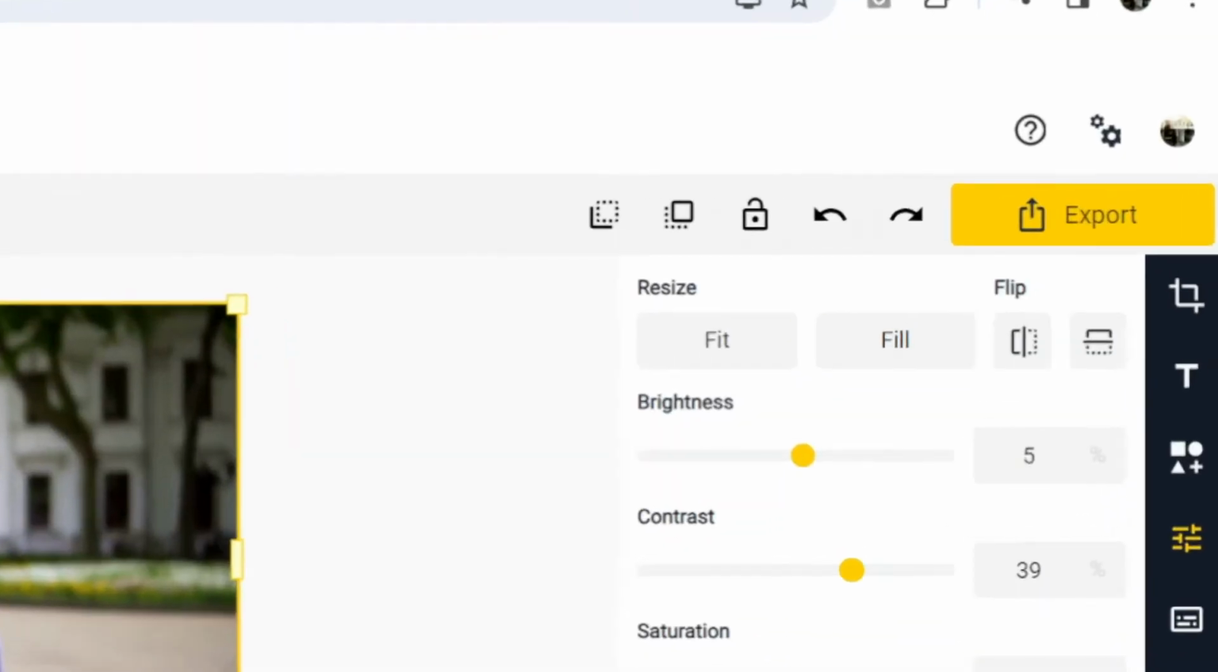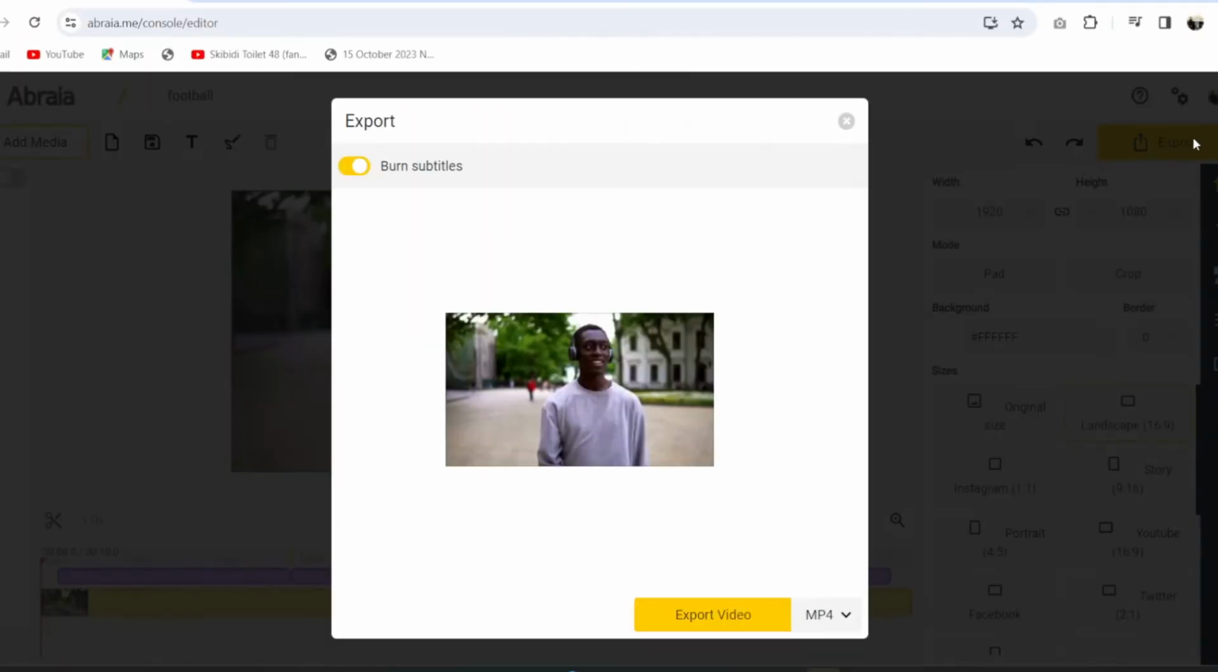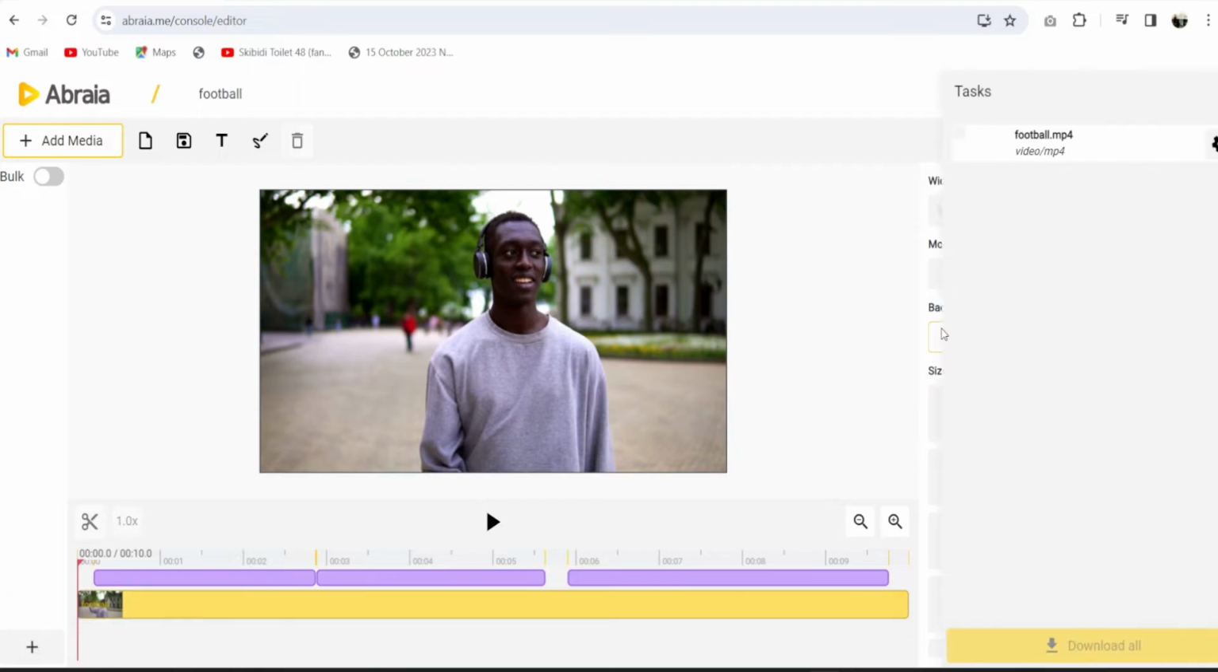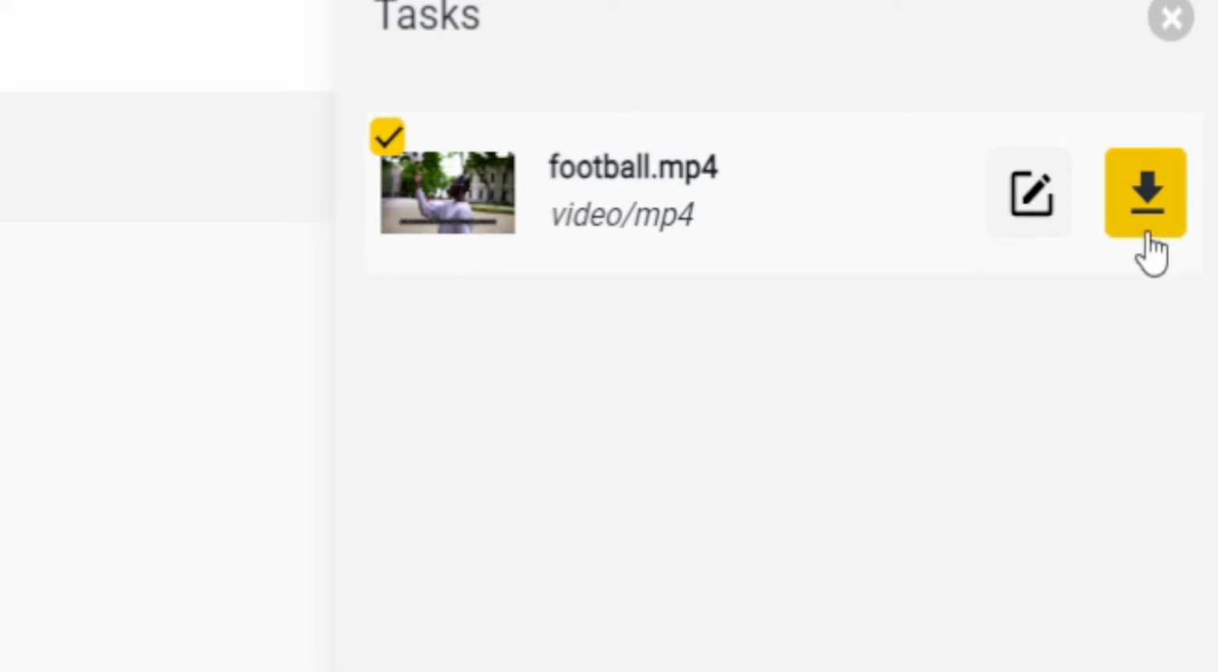Once everything is set, click the Export button. Choose the file format and click Export Video to start rendering your video with closed captions. After the rendering process is complete, click the Download button to download your final video.